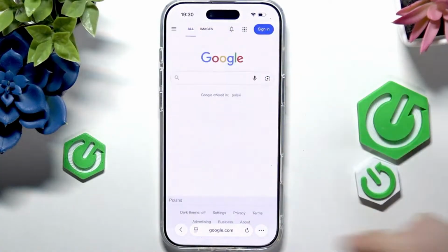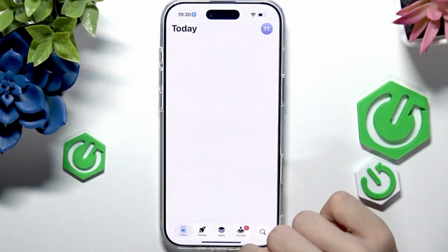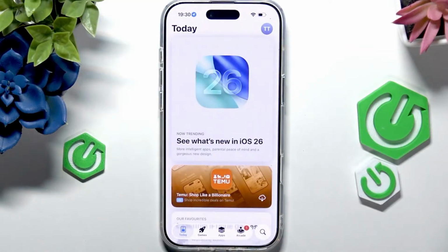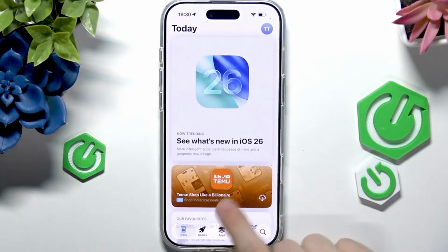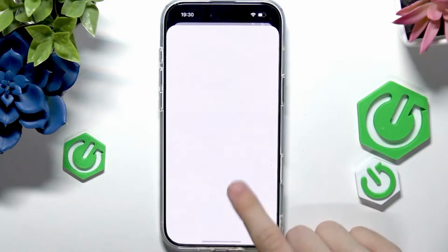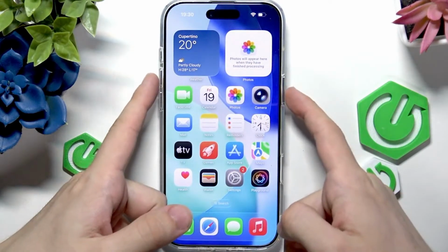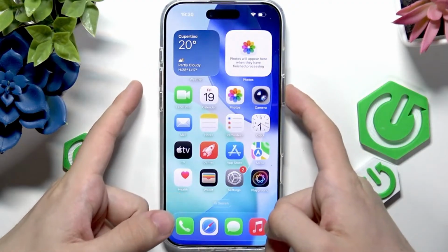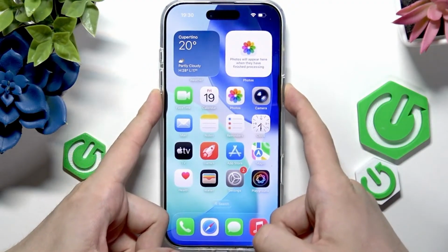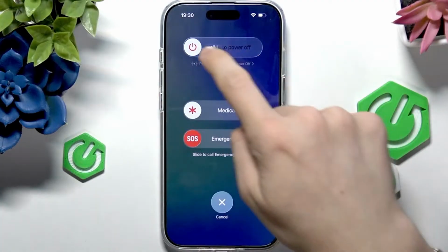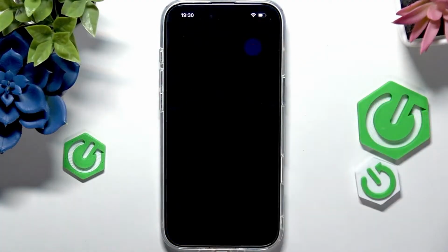Works. I can also go to App Store. It's loading and it works. But if it still didn't work, then there's something wrong with your system. So you should of course try restarting by pressing and holding on power and either of the volume buttons, and then slide to power off.